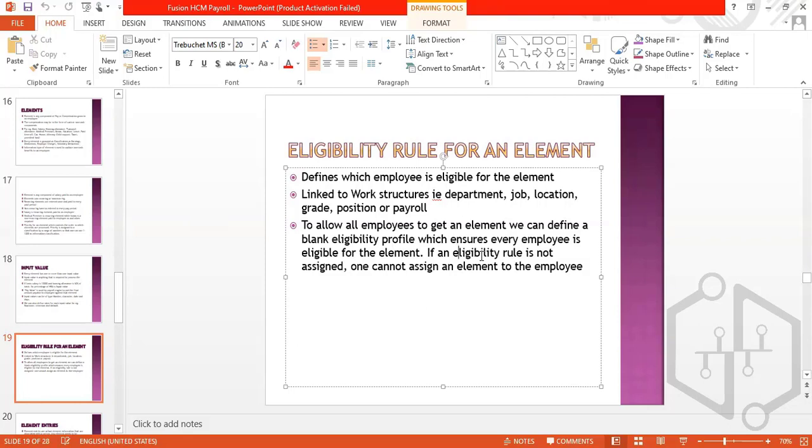Eligible means which employee is eligible for which element. So it is linked to work structures: department, job, location, grade, position, or payroll. To allow all employees to get an element, we can define a blank eligibility profile. A blank eligibility profile ensures every employee is eligible for the element.